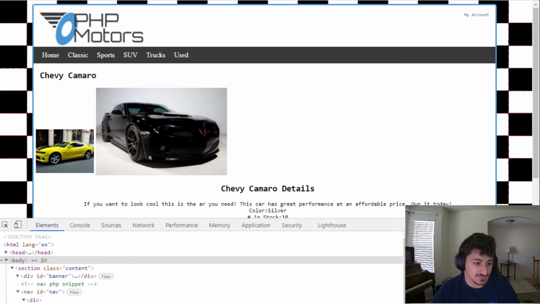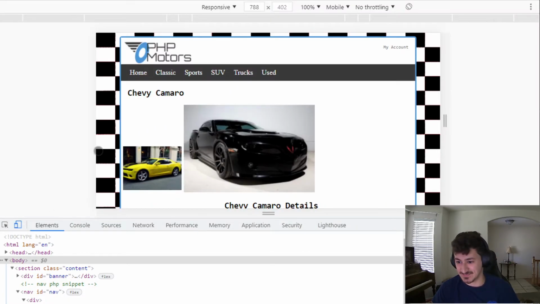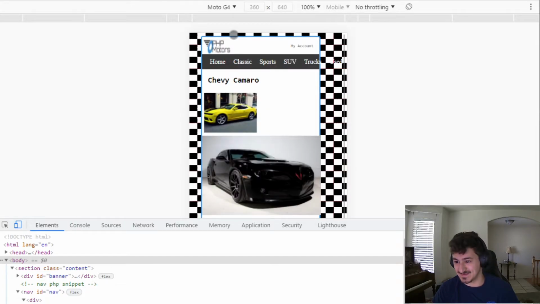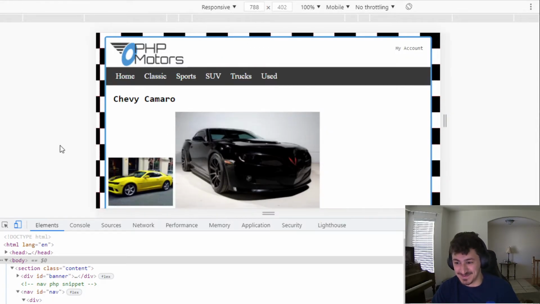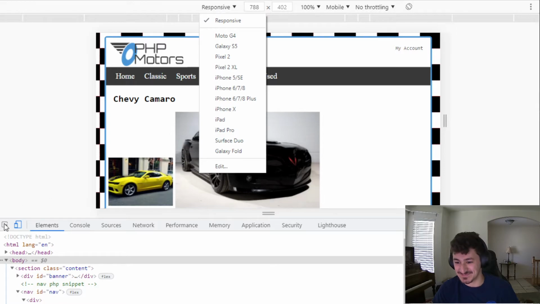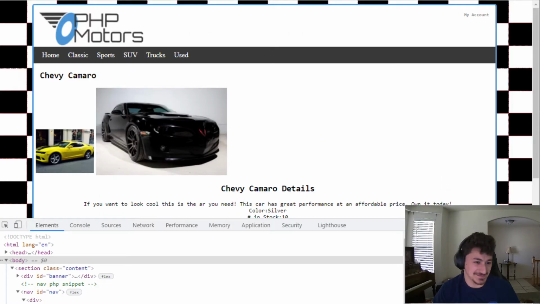The thumbnails are below the vehicle on mobile devices. So we're not quite there yet, but it's all right. Like I said, I've spent just a little too much time on this.